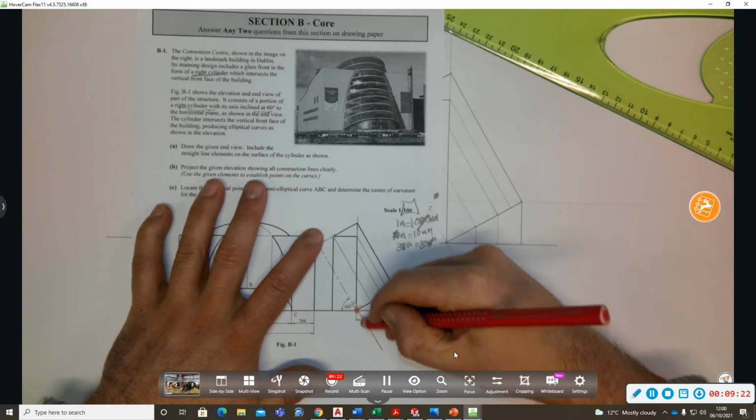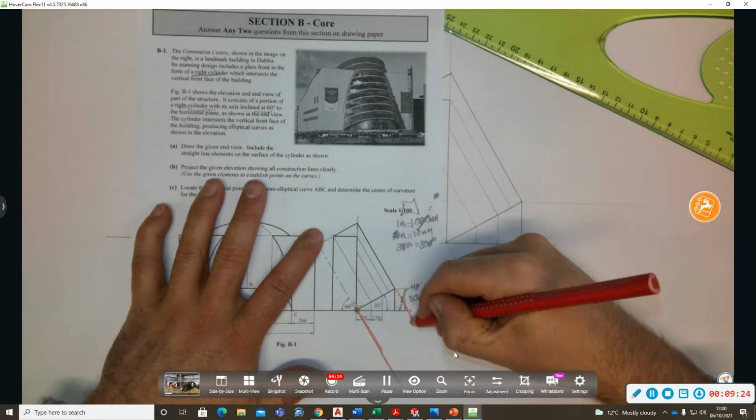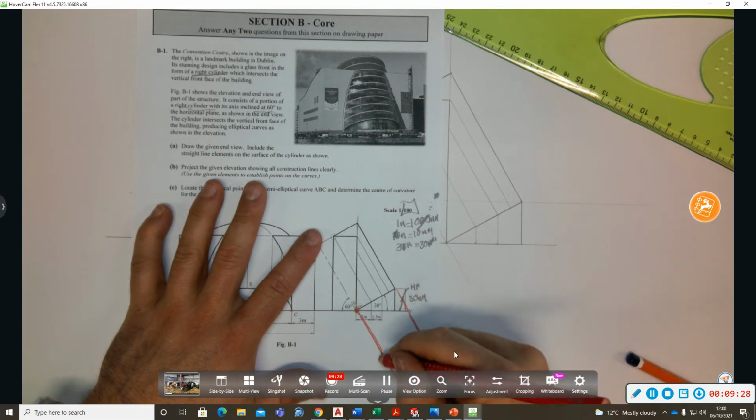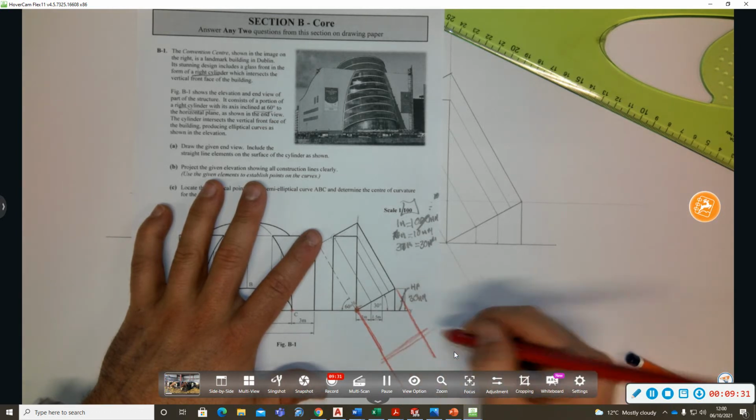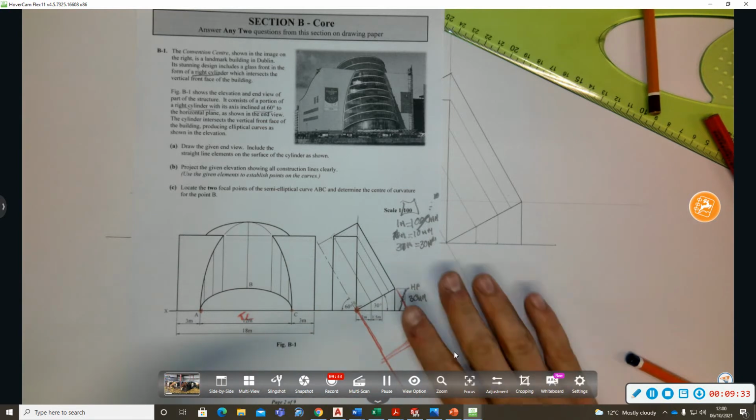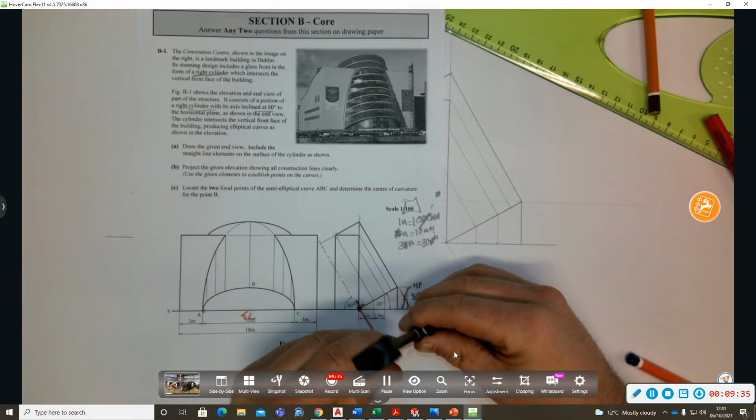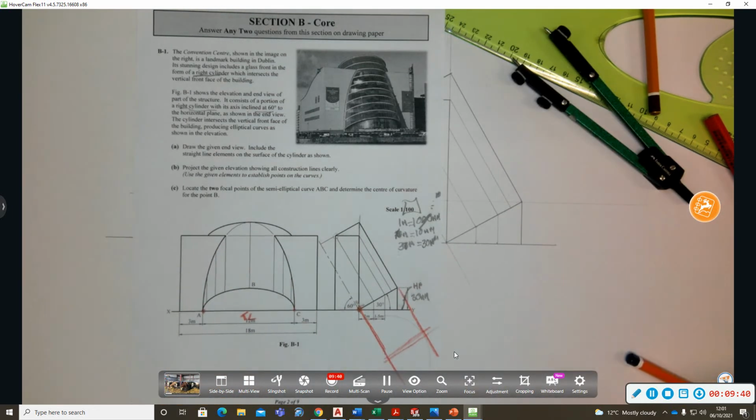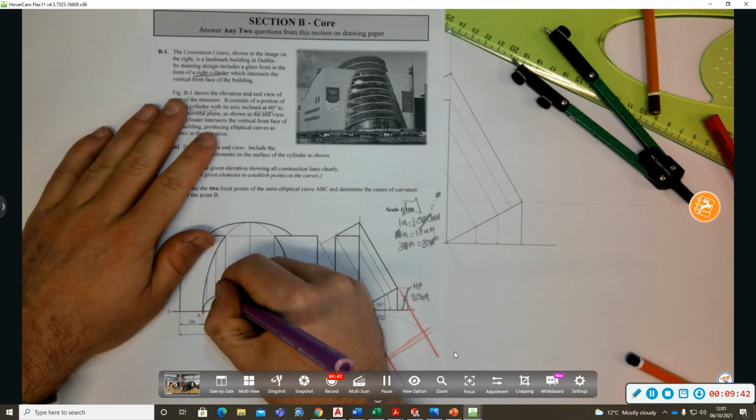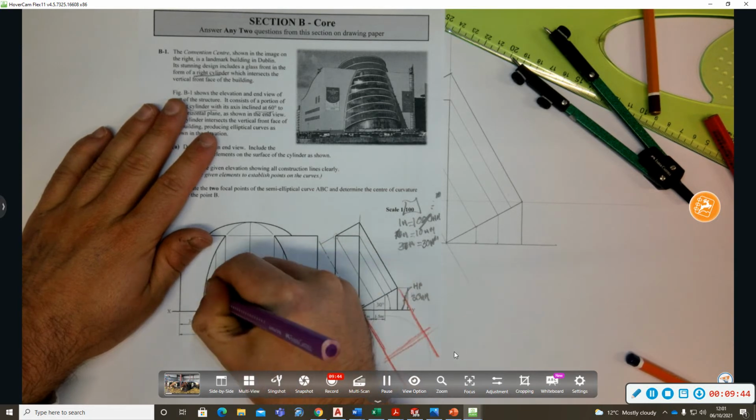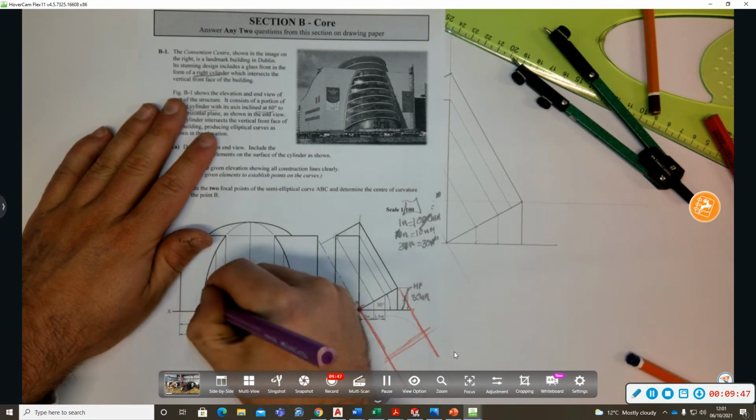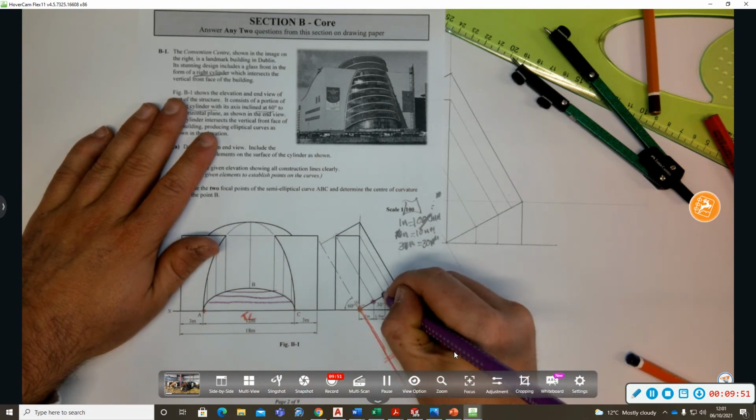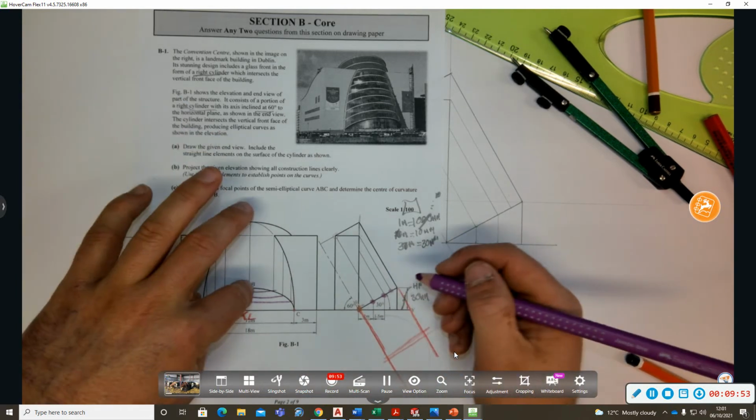So we project perpendicular. We mark in our center line. We take our compass and we draw in the true shape of the base. And the reason we're doing this is because these distances here are true lengths. And how I know they're true lengths is because they project as points in end elevation. That's how I know they're true lengths.